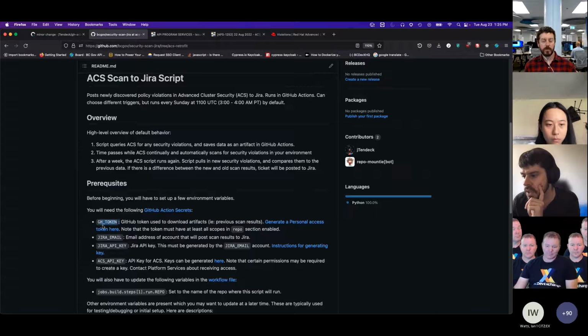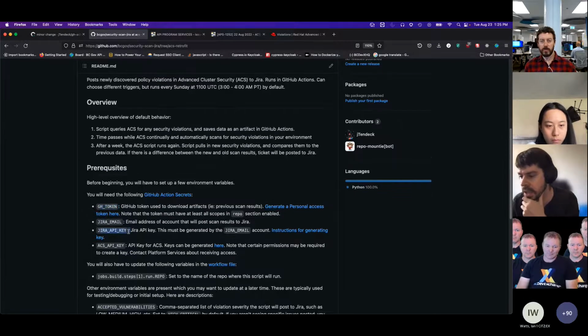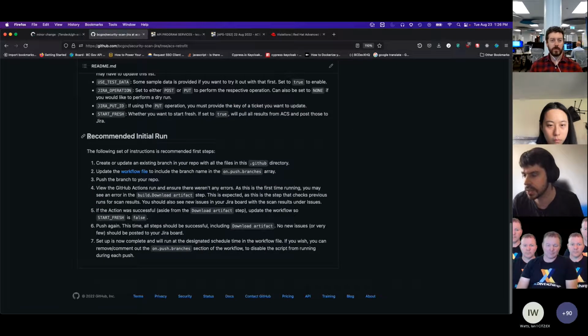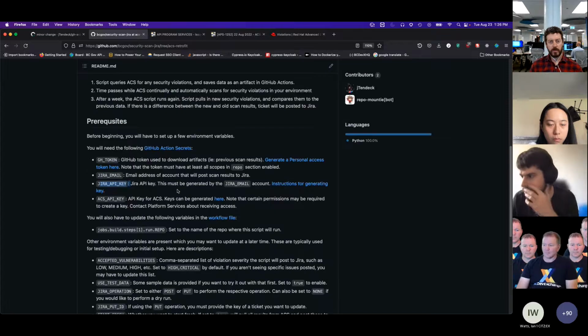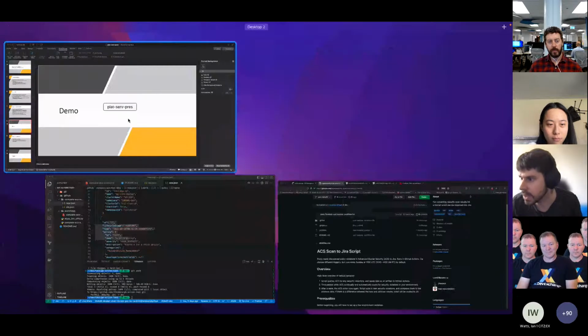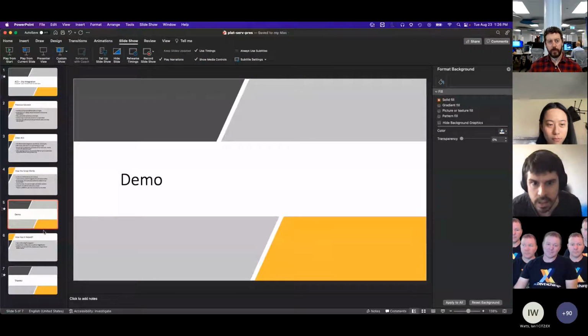You do have to create a few secrets like a GitHub token, Jira API key, ACS key, and then there is just an initial run setup that you might want to go through when you first try it out. But yeah, if you want to have a look at it, have any ideas for improvements or comments, concerns, let me know. I'd love to hear it. So yeah, I'll just go back to the slides. That's it for the demo.